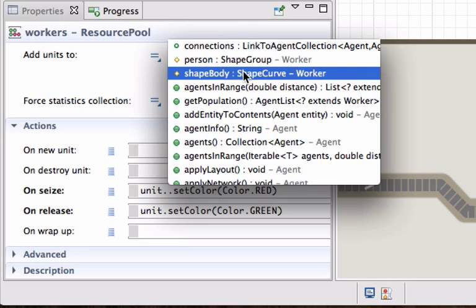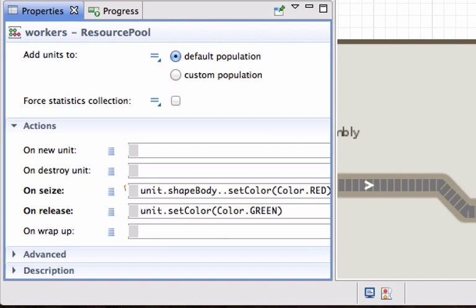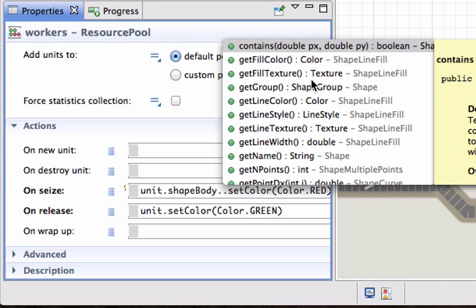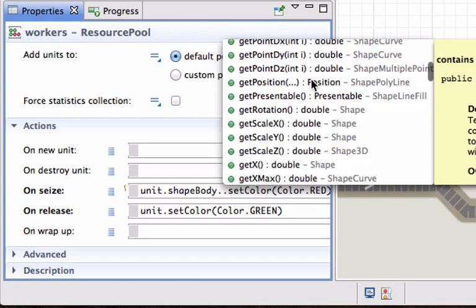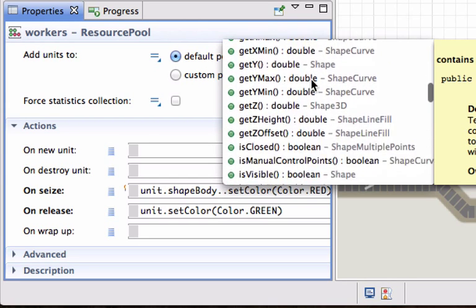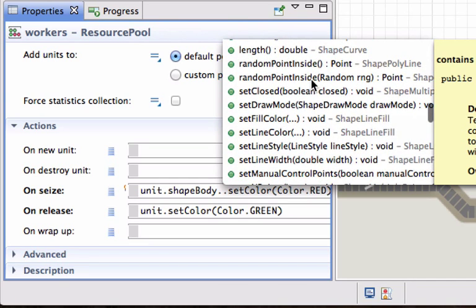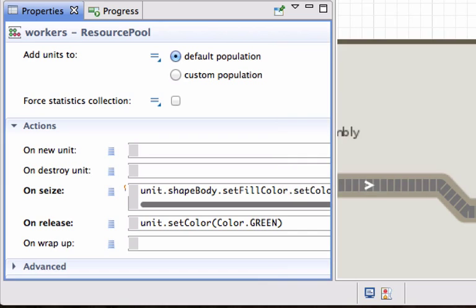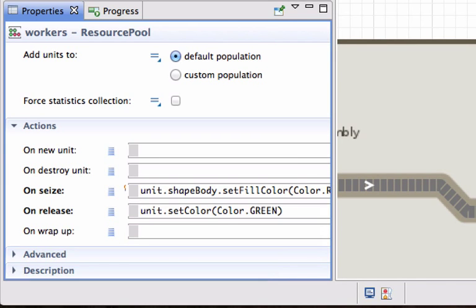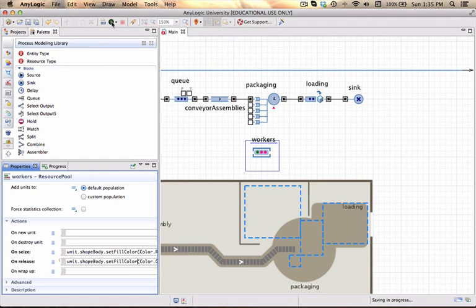There is a shape body. I'm not sure whether the color of the shape body is actually... there's a get full color. So it seems that the resource unit is given in this particular case because we've assigned that two-dimensional figure to it. It seems that it is assigned some body shape as a parameter. And there is the set full color. So instead of using set color, we will use set full color and use the same color as before. And let's see if that works.